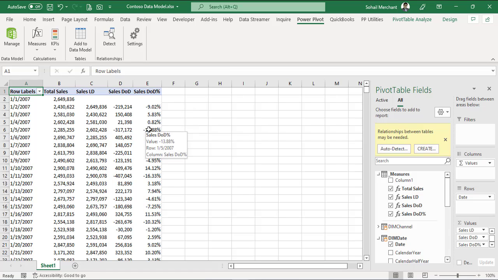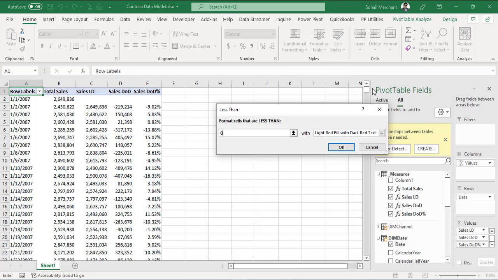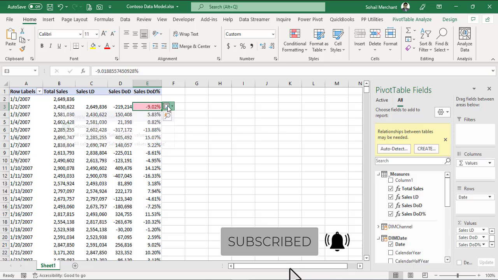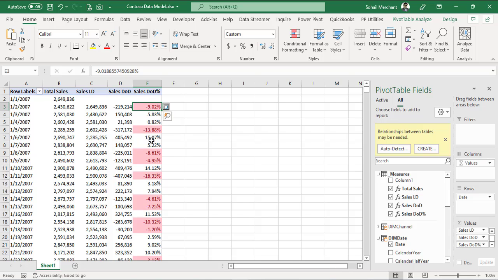Now to highlight the negative variance, we can use conditional formatting. For that, go to home, conditional formatting, highlight rules, less than 0. I want to mark it with the light red fill with dark red text, and OK. So now we have only one cell that has been marked, but this cell also has this button. Click on this button and drag this conditional formatting on all the sales DOD percentage values by selecting the second option. That's it. We have all the sales that have negative variance.